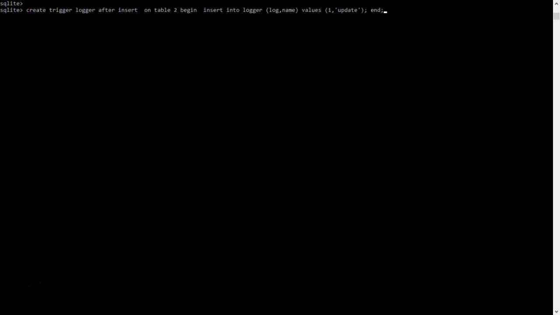Since we already have a logger table created on the system, now let's develop a trigger. The command is create trigger logger. Now, where do you have to keep the data for the trigger? In the table logger, after the insert on table 2 has happened, table 2 begin. Now we'll begin what has to be done whenever there is an update.